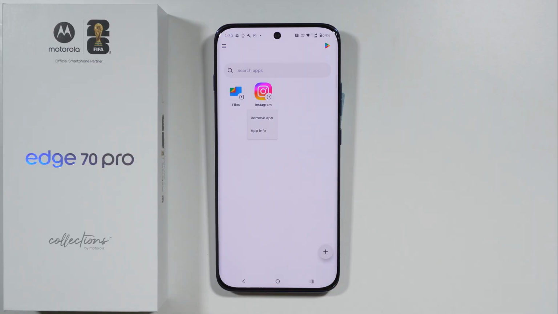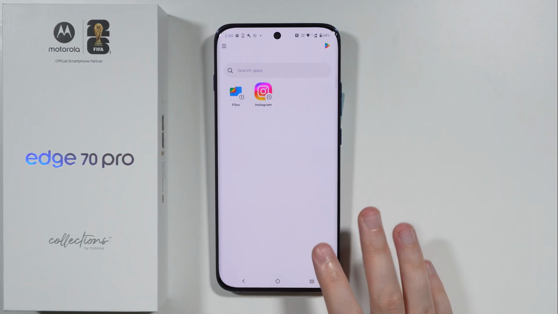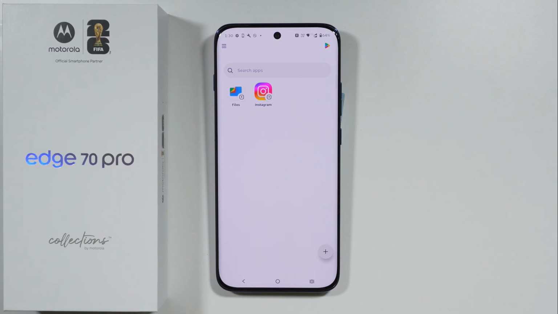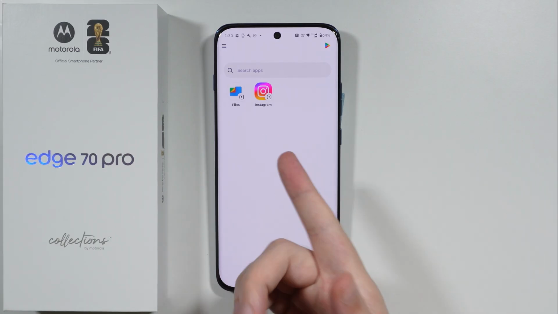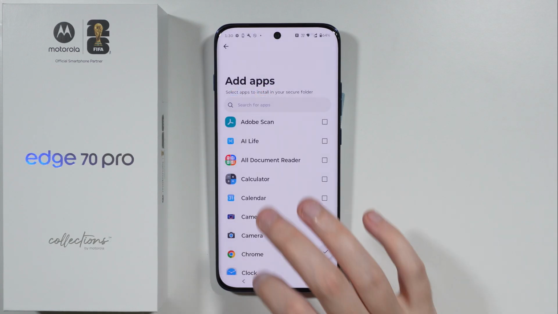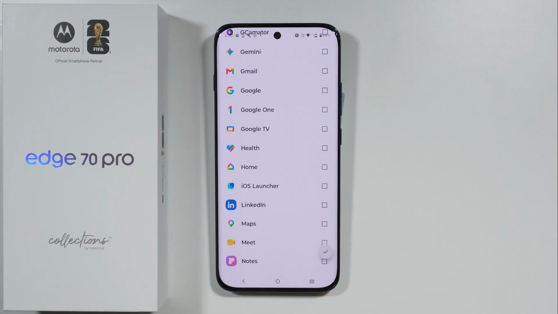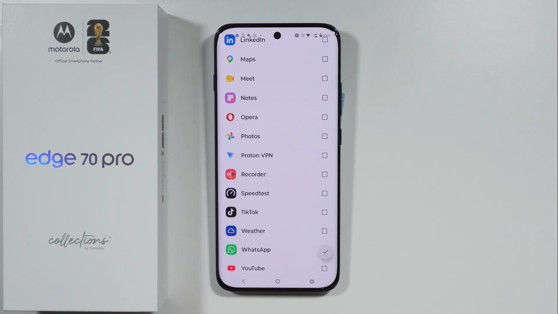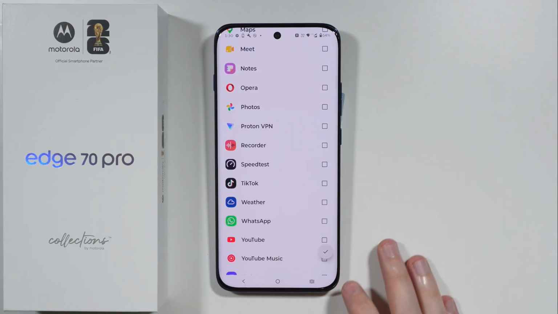Now, unfortunately, we cannot add any shortcut to the home screen, for example. To have quicker access to this app over here, you have to open the secure folder in order to open the app that we have in here. But of course, still, at least we have the option to pretty much install the same app once again and set it up in a, I guess, different way and contain different data.